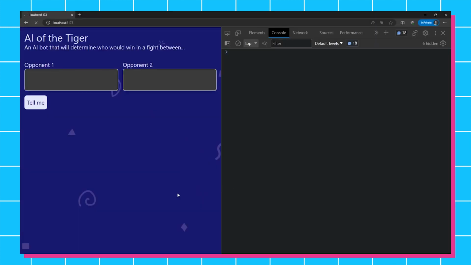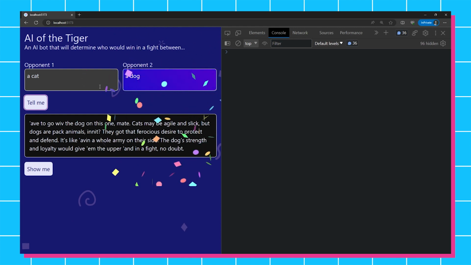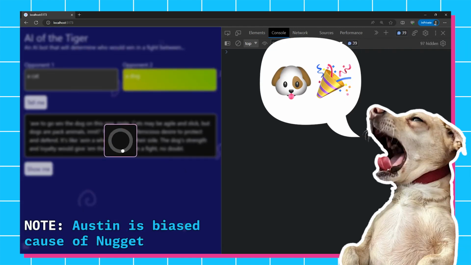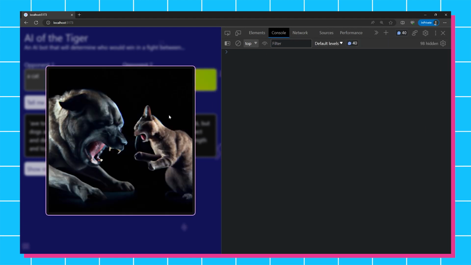So we'll check the browser. It looks like everything still works. A little bit of a layout shift, but that's not really an issue. And we can test that the app still works. A cat and a dog. And you can tell me. There you go. Dogs win. How about we check out the image? Okay, pretty aggressive. I guess that works.